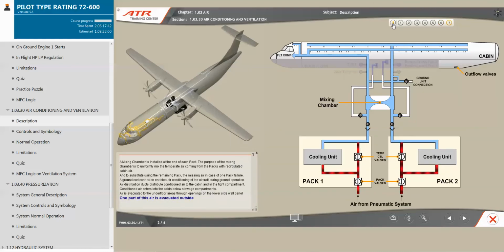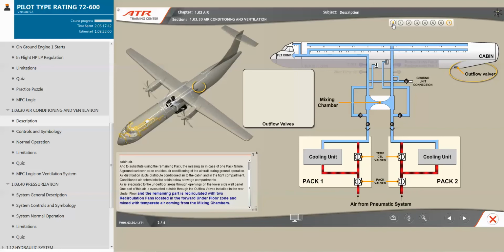One part of this air is evacuated outside through the outflow valves installed in the rear underfloor, and the remaining part is recirculated with two recirculation fans located in the forward underfloor zone and mixed with temperate air coming from the mixing chambers.